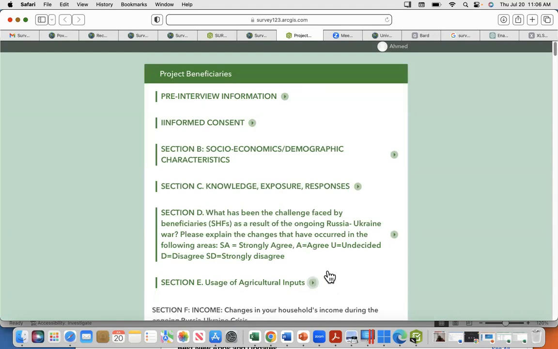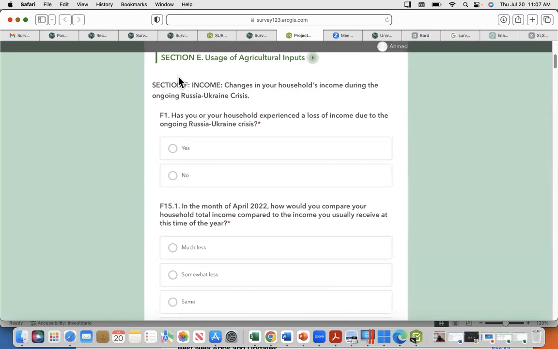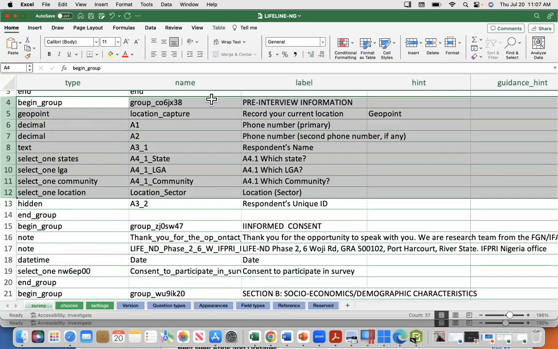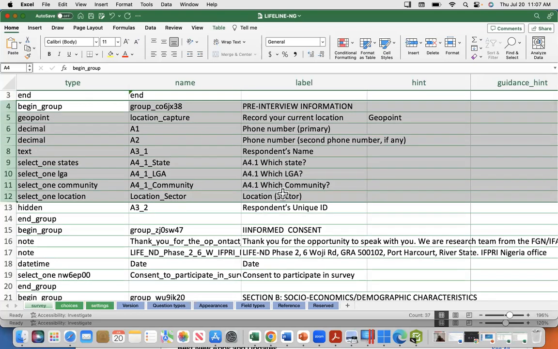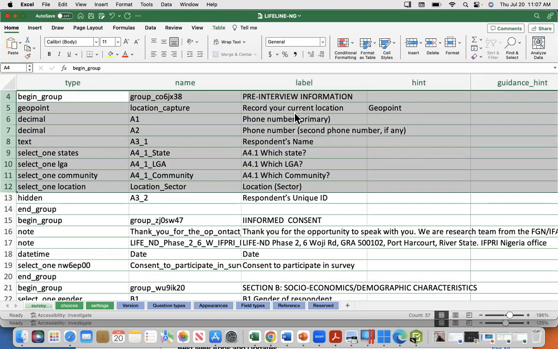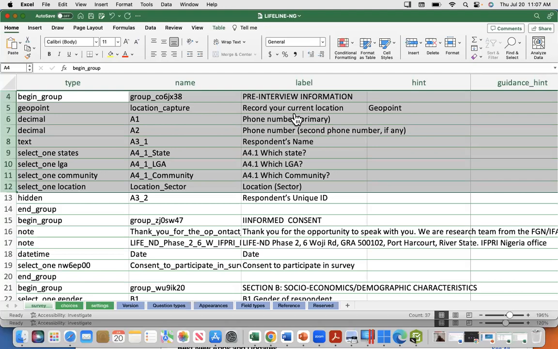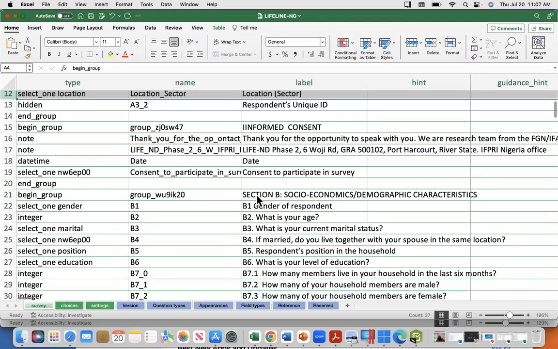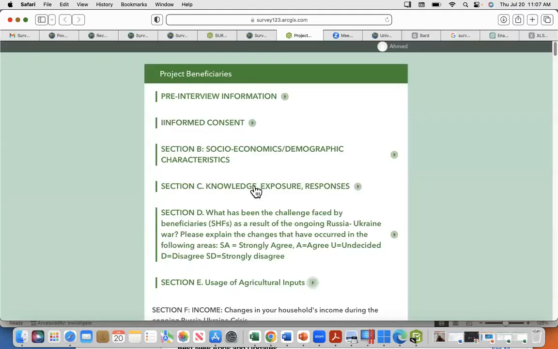Obviously, section F was not under any group. So let's see what was responsible for that. This is section B. Are you sure we are not looking at the wrong form? Okay, this is section B. We can see section B there, right? What about section C? This is section C, knowledge, exposure, and responses.